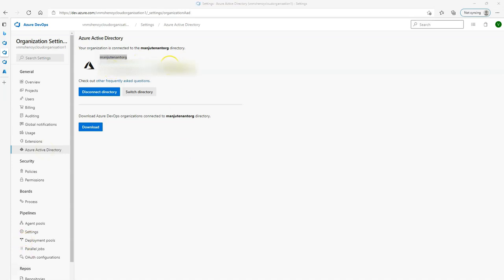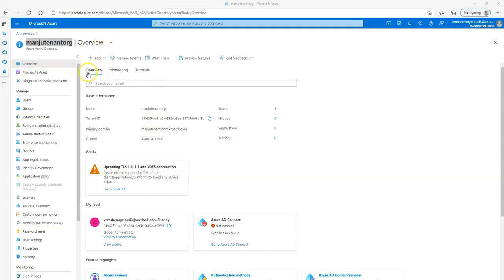The advantage of linking is that all the users in this Manju tenant organization can be invited into this organization settings. I will show you now. I will log into the portal again, add 2 users into this tenant, and then I'll get back to this project and show you how we can include the users we added in the tenant into here. So I'm back in Azure portal.